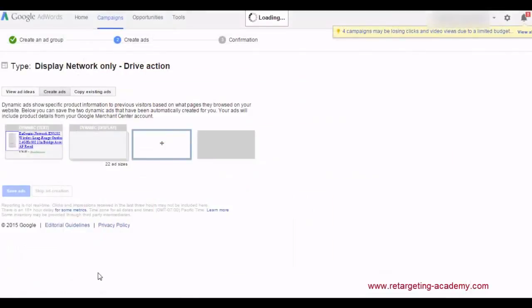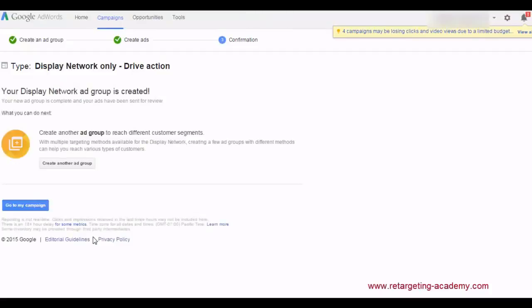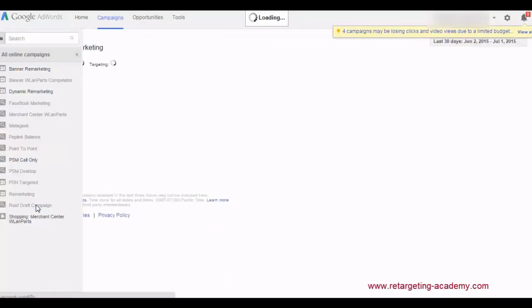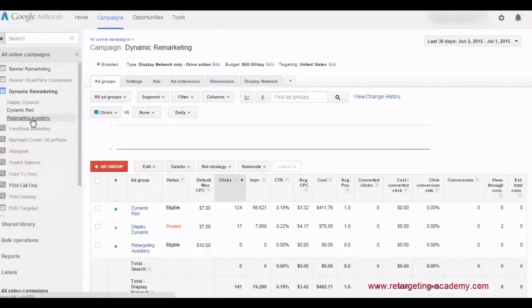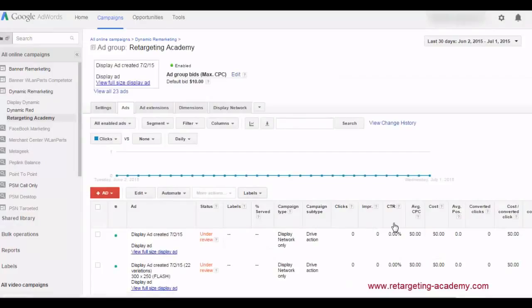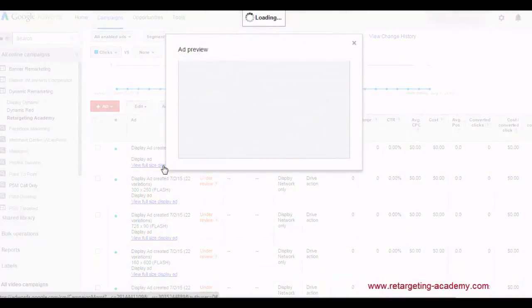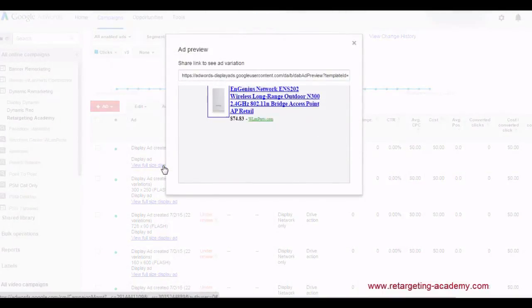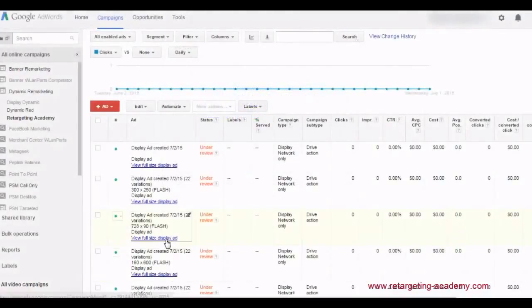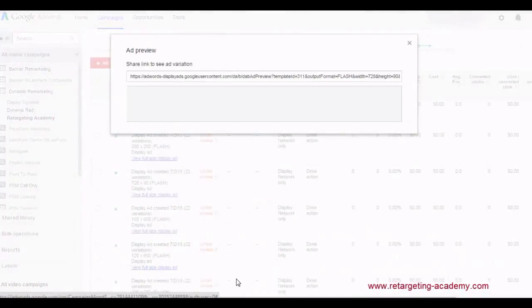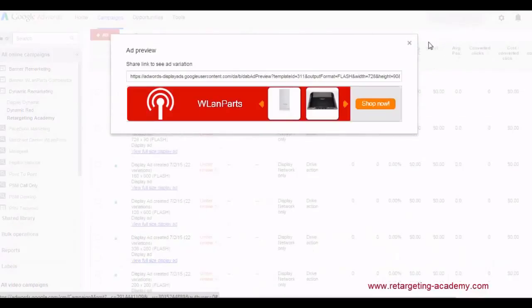okay, it takes a moment. And we'll just go to the campaign. And we'll take a look. And here's our new set of ads. And if we want to preview these, I just have to click on the link here. It's going to give us a preview. Well, it's not quite formatted. There we go. And then you can actually copy this URL in here, and you can see it live.